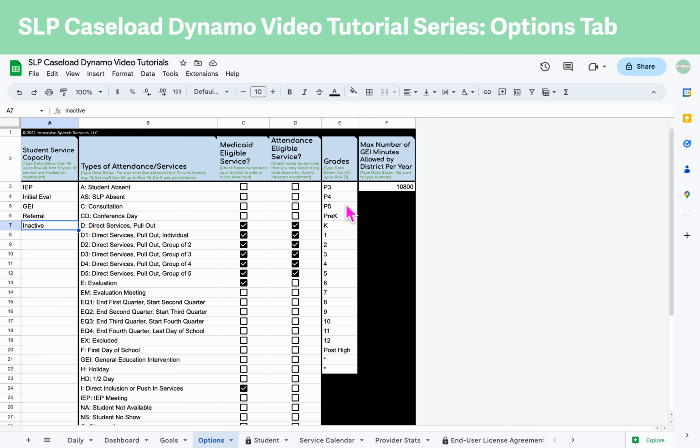Next up, in the Grades column, enter in the grades or classroom types you serve. If you want to leave any cells in this column empty, please mark them with an asterisk. This allows the code to function properly, and that's not necessary on any other columns, just this one.